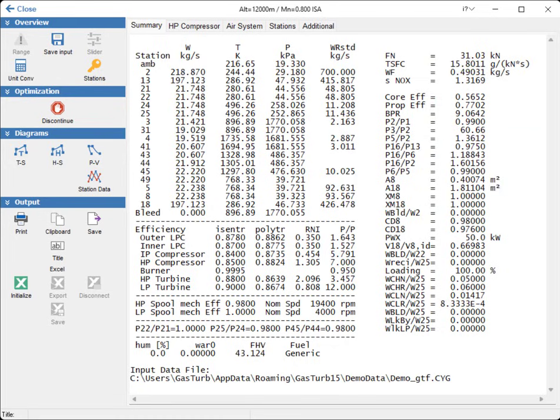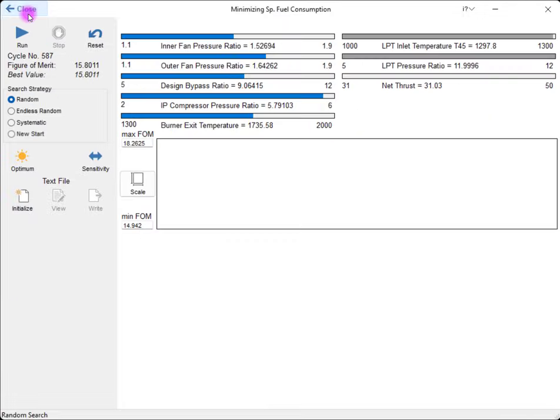For now, we have optimized the cycle for minimum specific fuel consumption, considering several limitations at cruise conditions. However, we did not consider off-design points that might limit the engine design as well. For example, the LPT inlet temperature limit during a hot day takeoff can be a limiting parameter and should therefore be taken into account during the design optimization. For defining such an off-design constraint, we return to the GasTurb main window and switch to off-design.